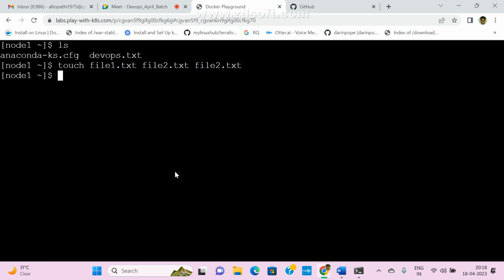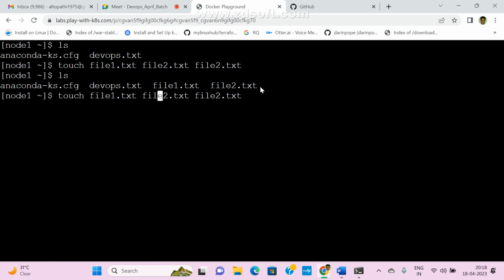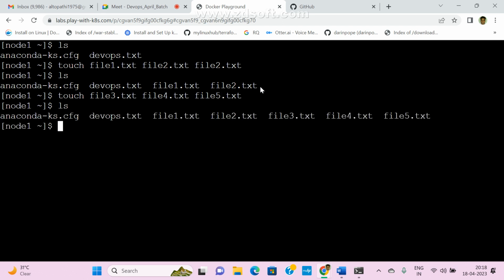Now I want to check the list. What is the command? ls. See here file1, file2. I gave the same name for file2 twice, right? It is overwritten. Now file3, file4 and file5. Now see here, ls means list of files. File1 is already there, file2 is already there, file3, file4, file5. Now got it?